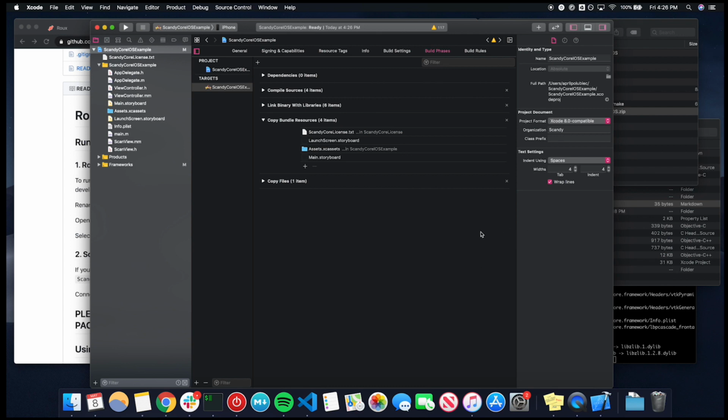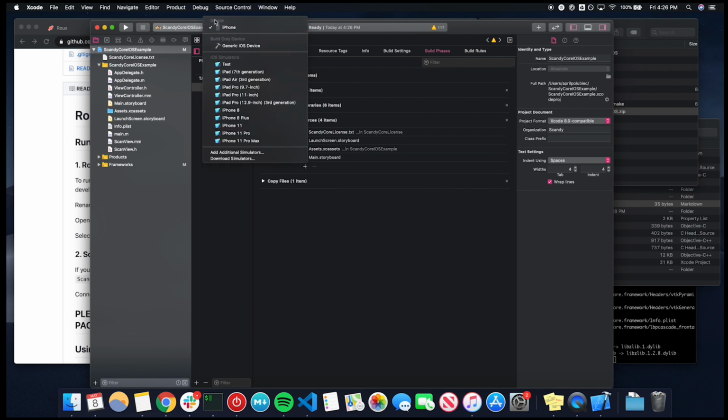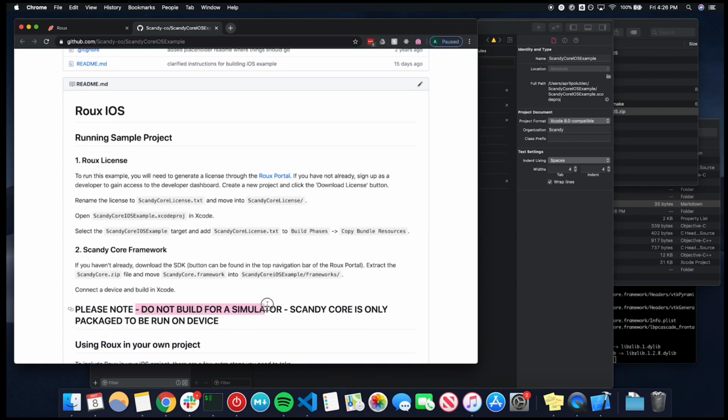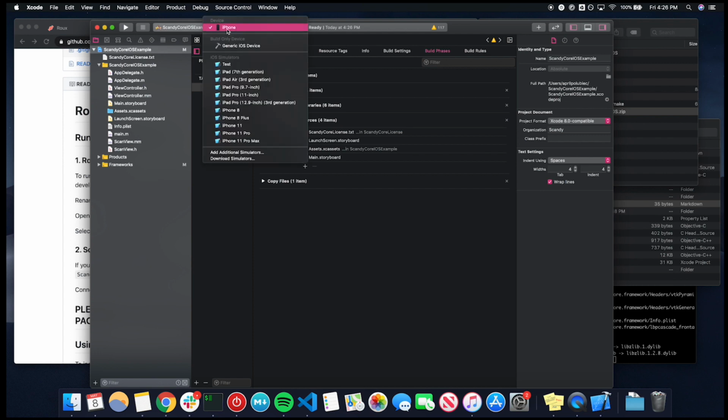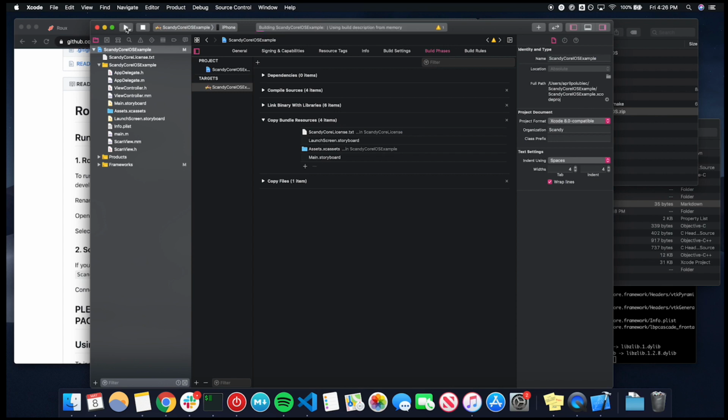There's a little bit more legwork you'll have to do in your own application, but we can go over that in the next tutorial. So make sure that you are connected to an actual device. I have an iPhone plugged in here, as opposed to a simulator. As you'll see in big text, do not build for a simulator. Scandy Core or Roux is only packaged to be run on device. So make sure you have your phone plugged in, and you're going to hit build.